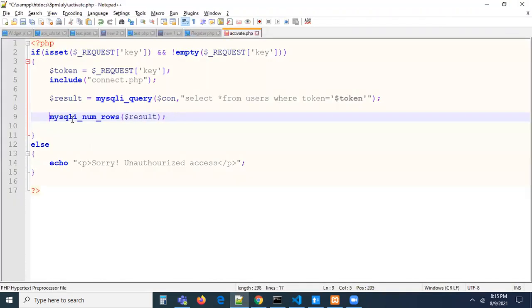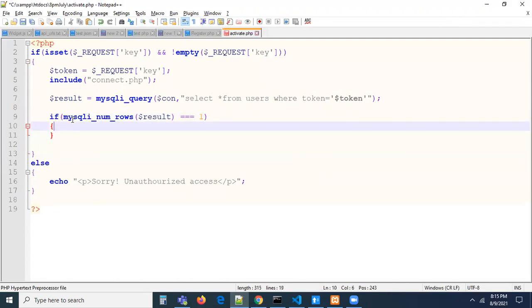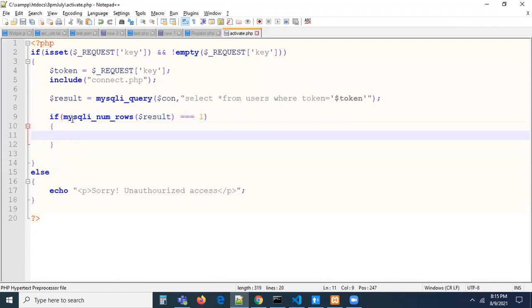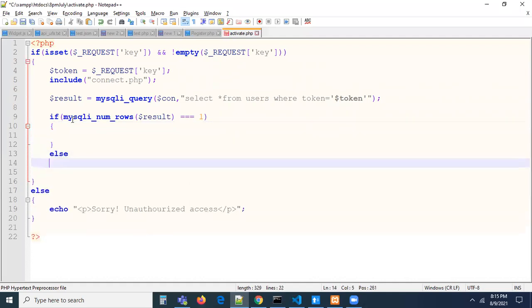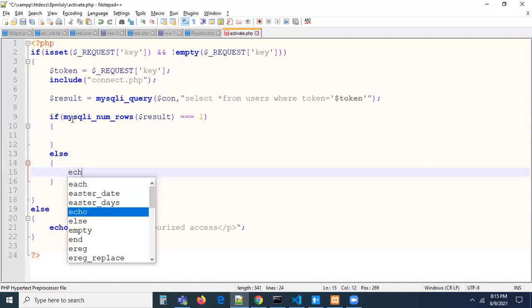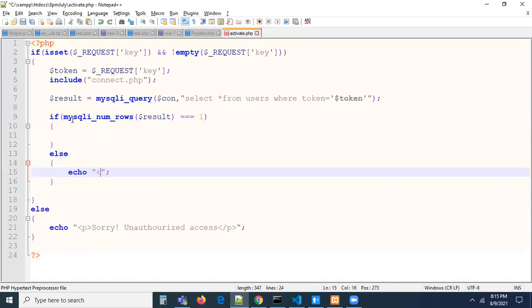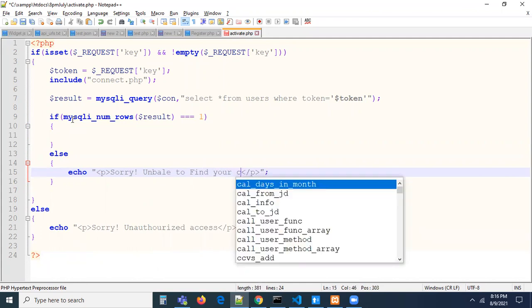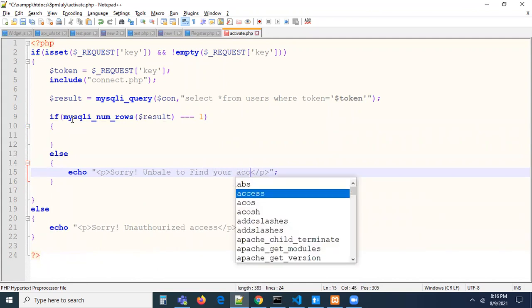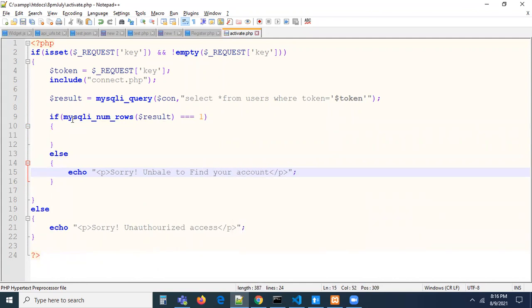Let me see if mysql_num_rows is equal to exactly one matched record. We cannot expect more than one, right? So if it is exactly one, okay. Otherwise, I can display a message: Sorry, unable to find your account. If the account is found, let me get the information.